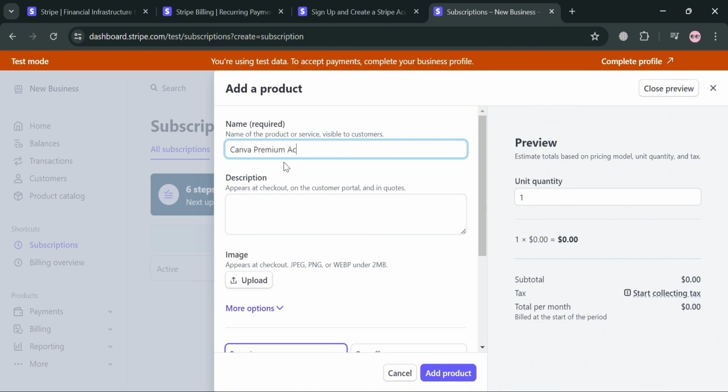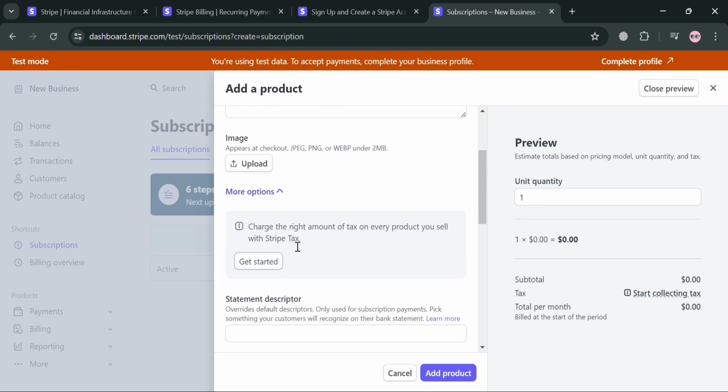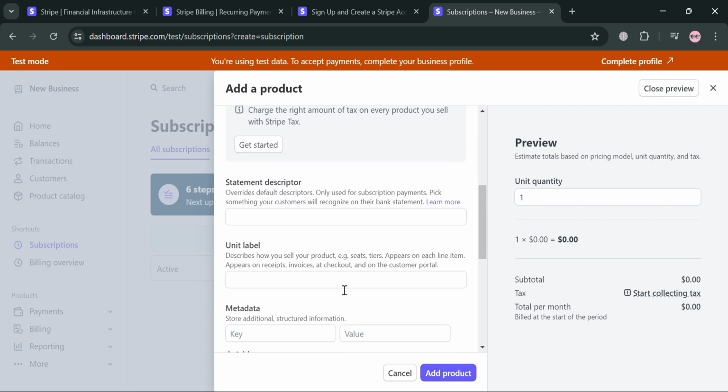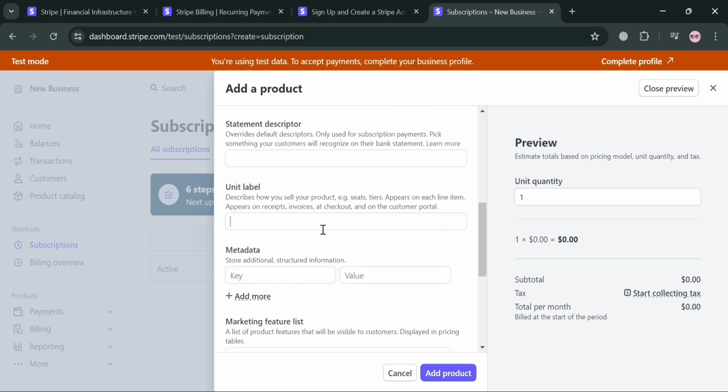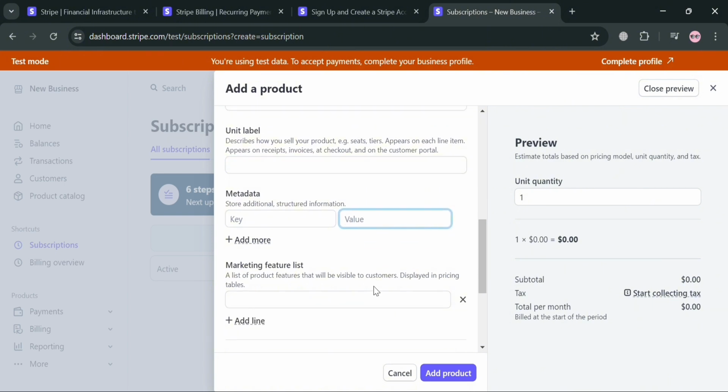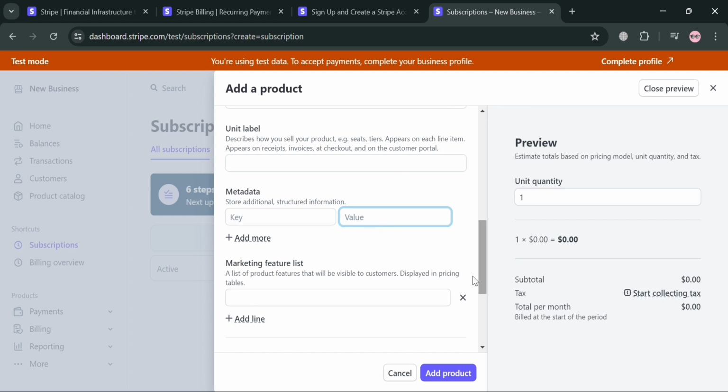All you need to do is simply enter the name of your product, for instance, Canva Premium Account. After entering the name of the product, just fill out this description, which appears at checkout, on the customer portal, and in quotes. So I'm going to enter here Canva with premium features. Also below here, you could even upload an image if you want to. By clicking these more options, it will show you that you could also add a statement descriptor, a unit label to describe how you sell your product, metadata to store additional structured information, and many more.